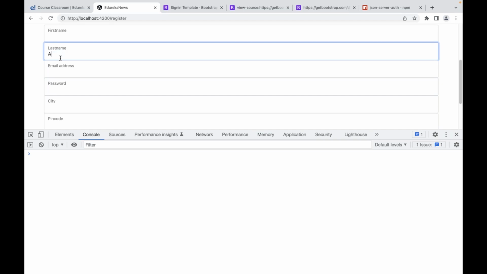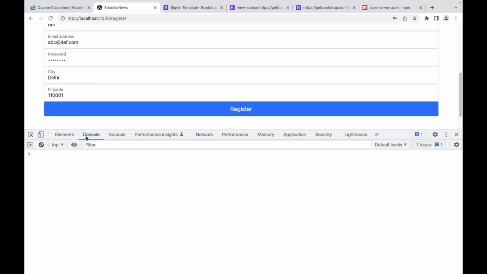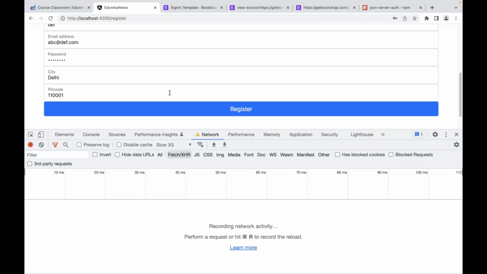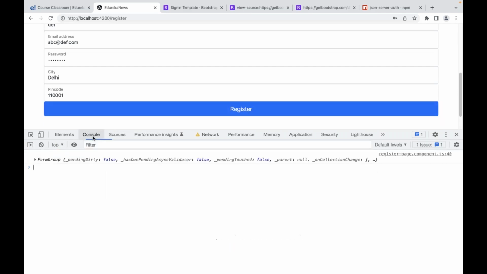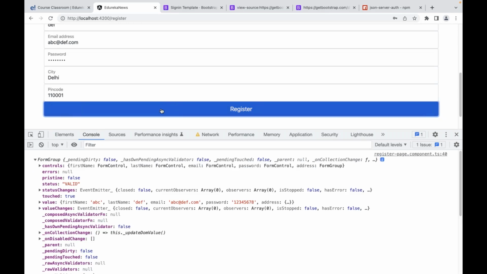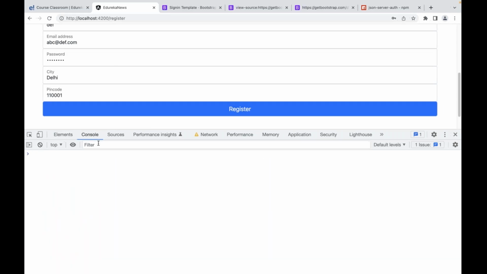So here, let's type in the details. So let's say ABC is the user's name. Last name is DEF. Email address is abc@def.com. Password is 1234567. City is Delhi, and pin code is this. Okay, so let's see if the network request goes. Okay, so got the form group, but the network request didn't work. Okay, let's see why.